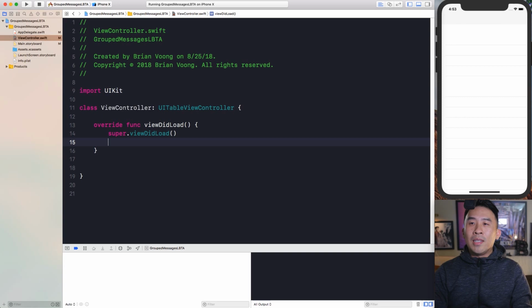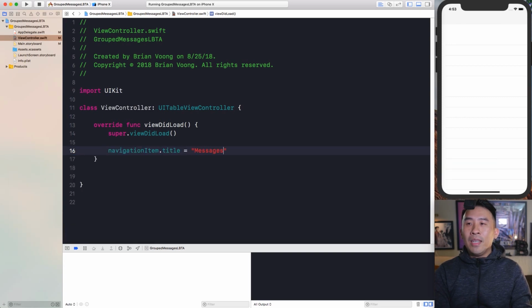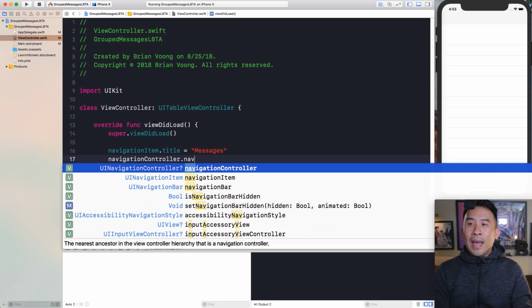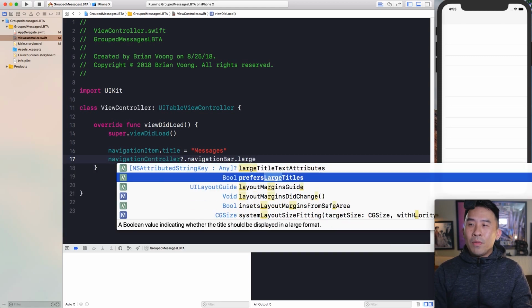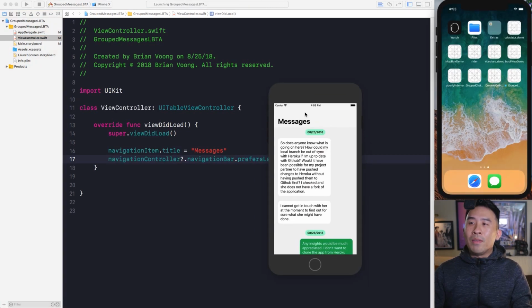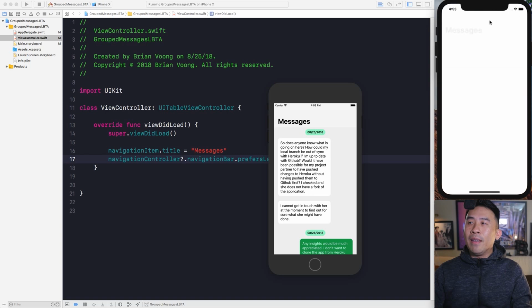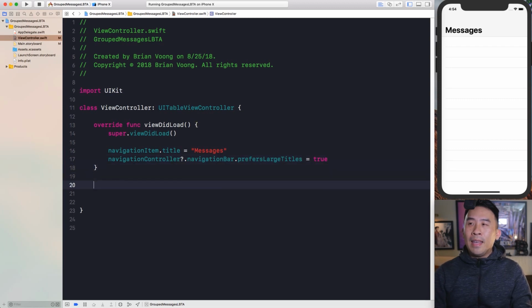If you want to change the top to actually have some kind of title, you can say title and type in messages like that. If you want to change the navigation controller to actually show a very, very large title, you can say prefersLargeTitles equals true. And once you run that, you'll have this very large title on the top left of your view controller like that. Okay, so that's pretty good. And I think that's a nice start for us today.